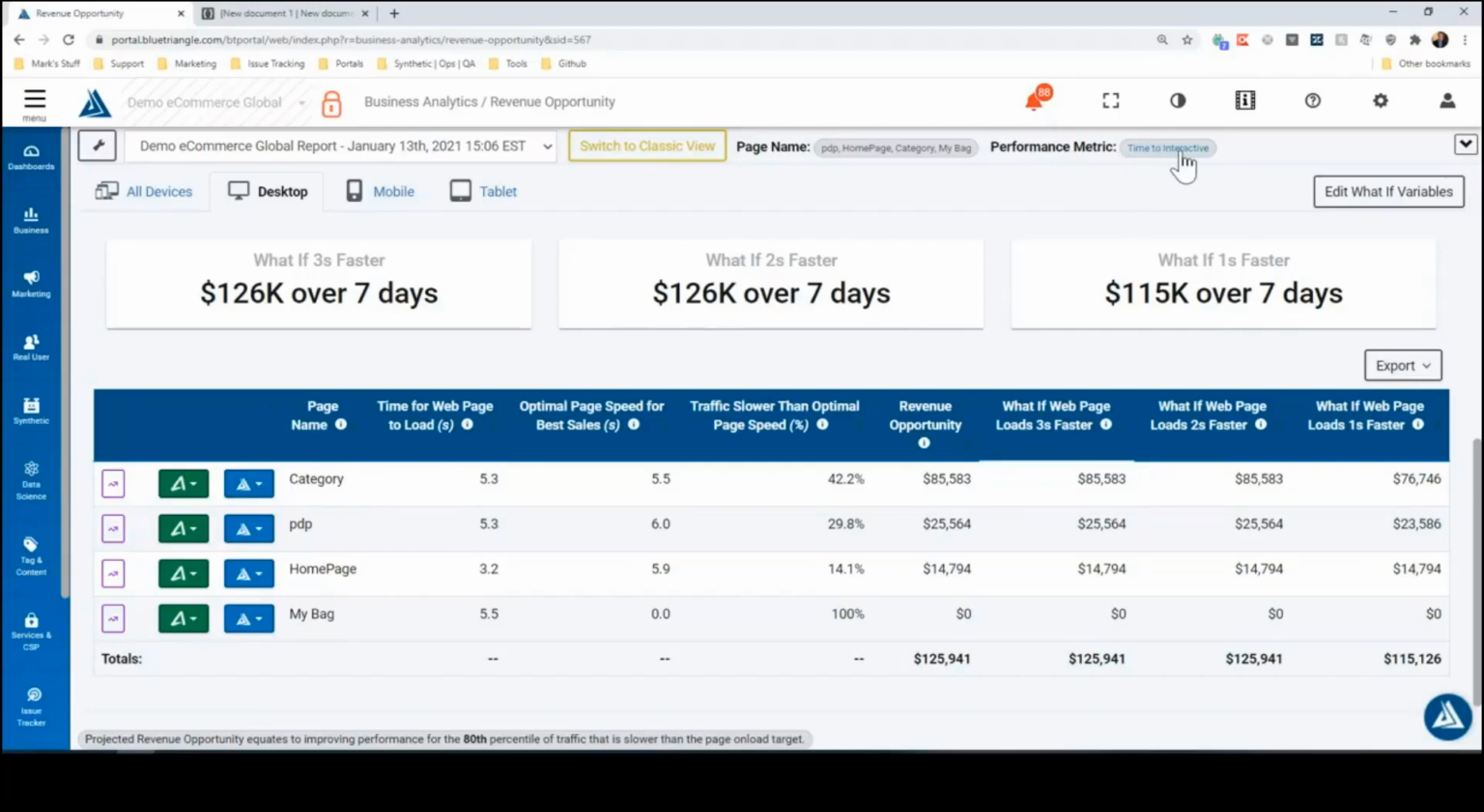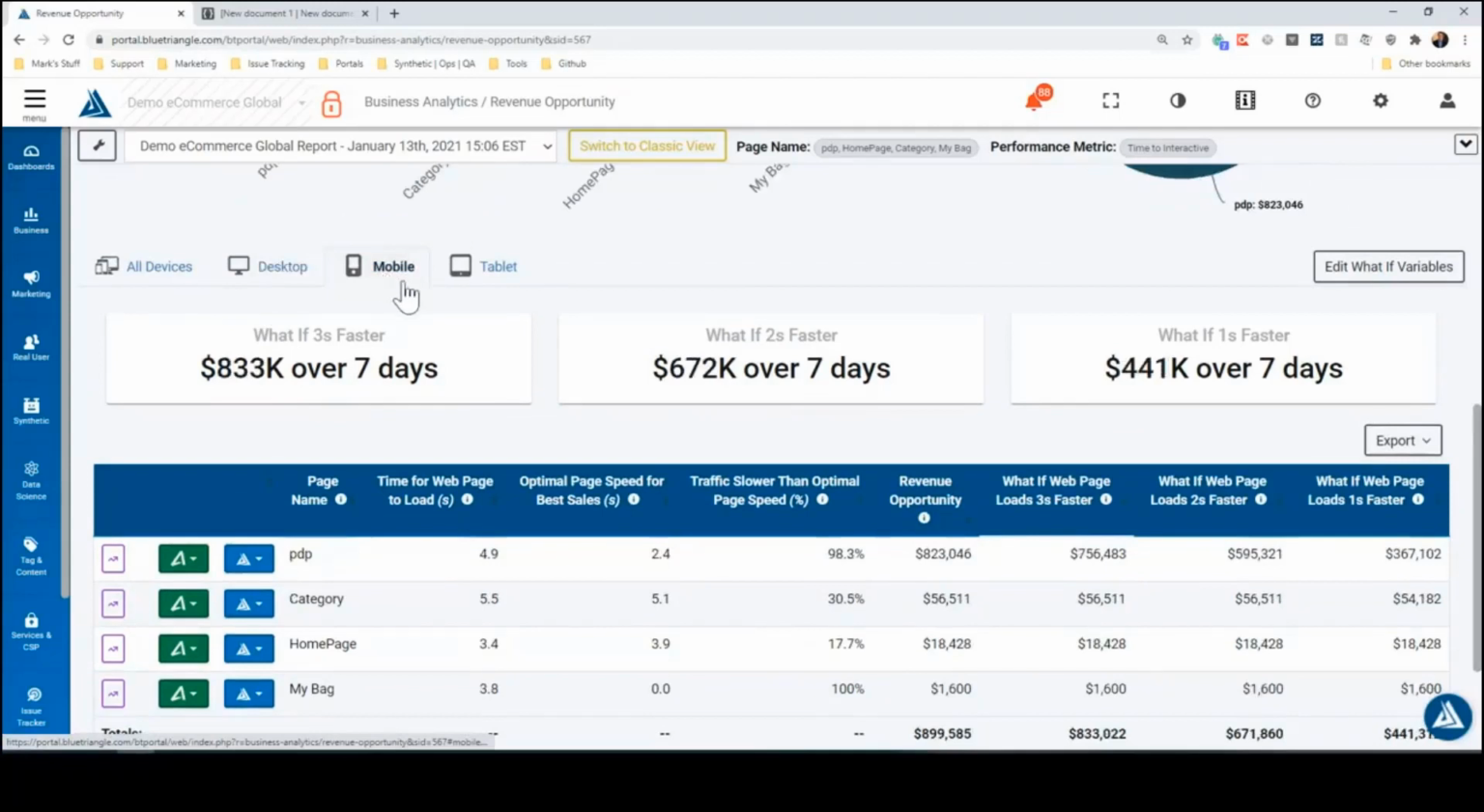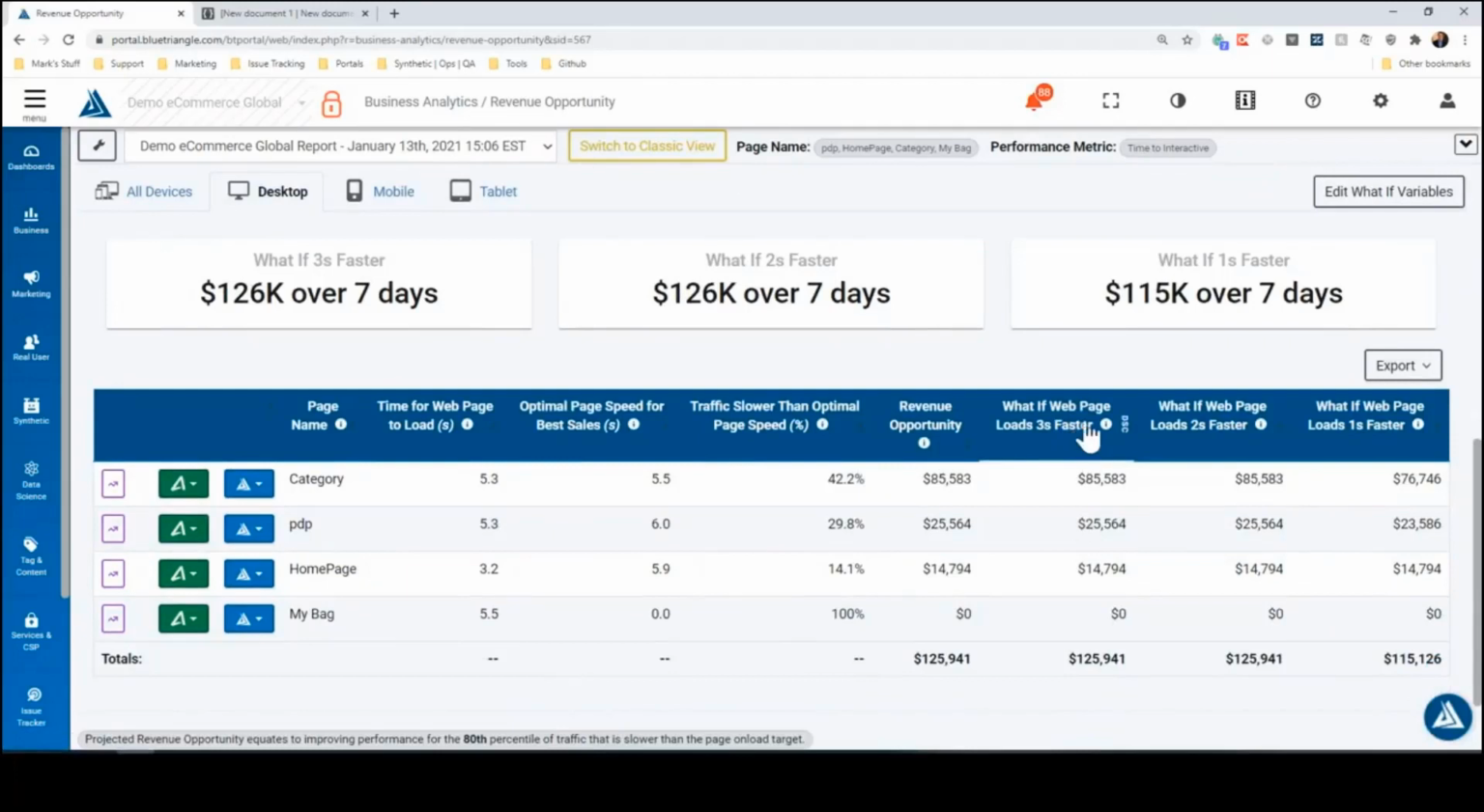Now in the table down here, we're showing each page along with the average load time. In this case, we're looking at the time to interactive. So that's what we mean by time for the web page to load. Here's the optimal page speed for best sales. And you can get context around how much traffic is slower than the optimal page speed. Here you can see the revenue opportunity broken down by page. And this is all for desktop. You're able to flip this to mobile and tablet as well. And then you can see these what if variables broken out by page here as well.